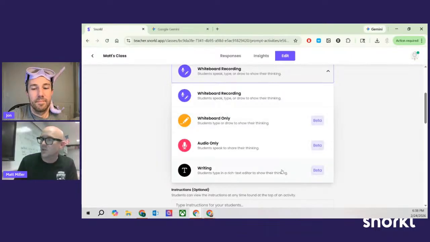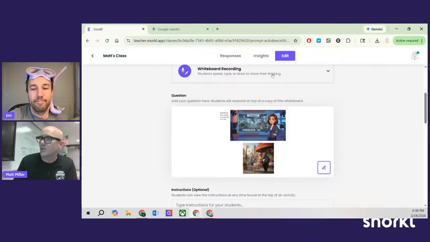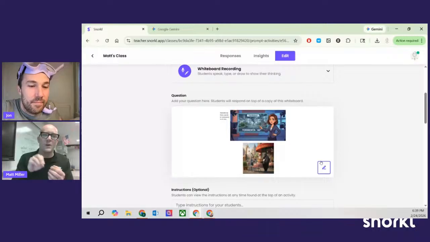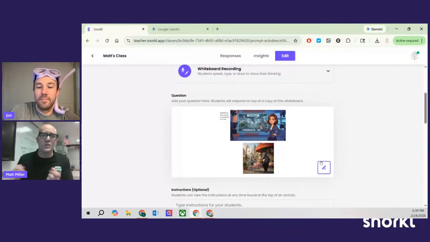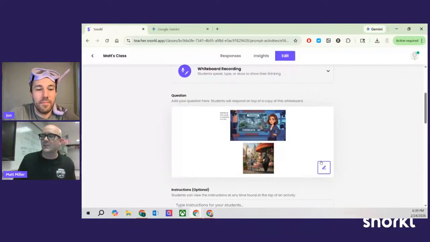And then there's also a writing with a rich text editor. So I did the whiteboard recording. And then with the question, this is the stuff you put on the screen before the students get it. It's kind of like, if you wanted to do some writing on a worksheet before you took it to the photocopier. It's like, what do you want to put on there that everybody's going to get?